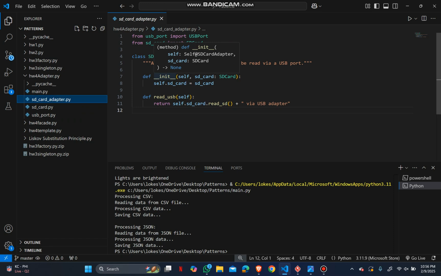So this SD card adapter inherits from the USB port, so it behaves like a USB device and wraps an SD card object and translates the read SD into the read USB. And now when a computer calls read USB, it actually calls the read SD behind the scenes.